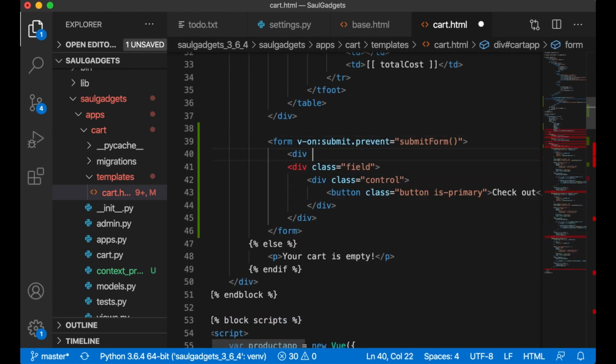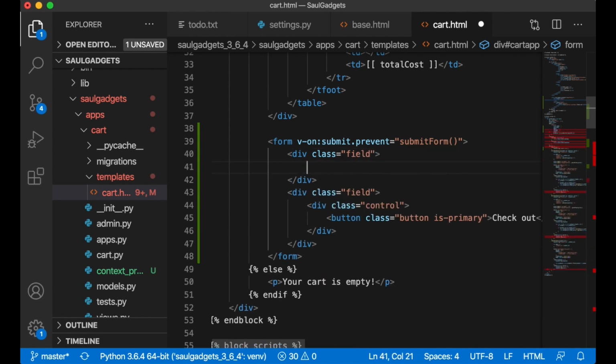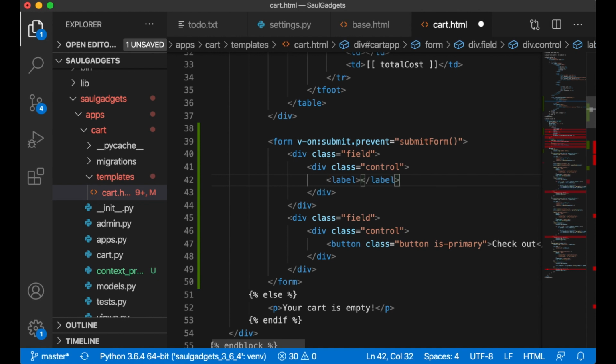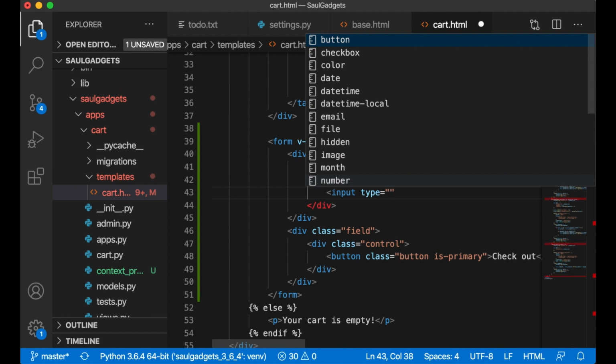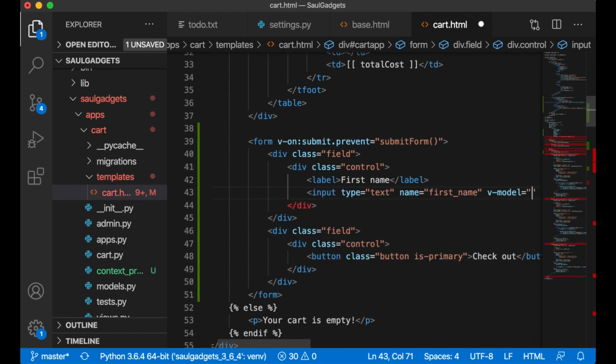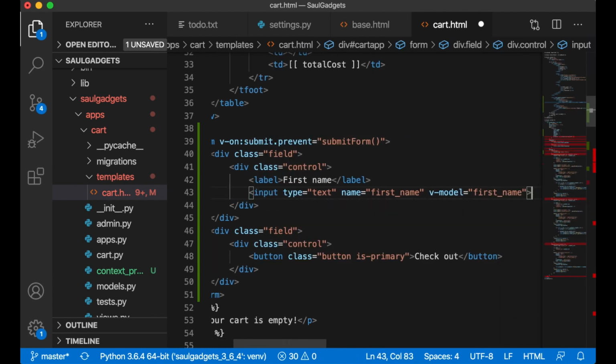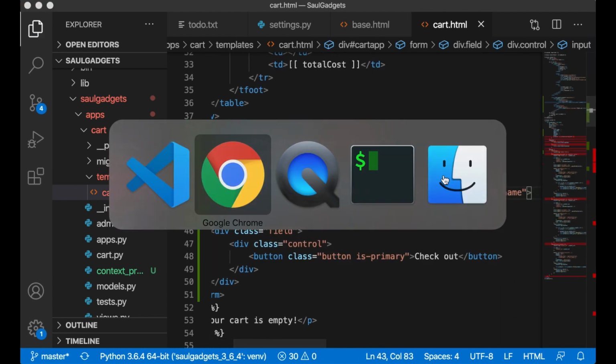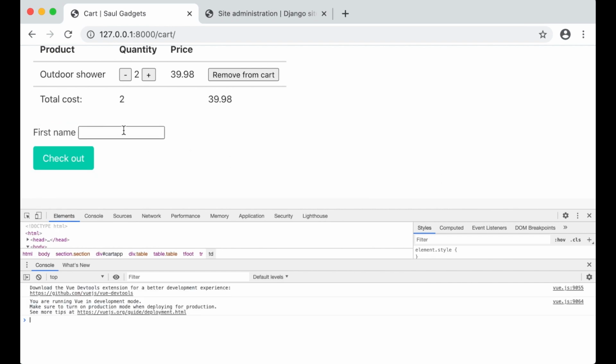So then I need to create fields for these 6. I'm going to do it up here. Div class field, div class control, label First name, and then input field, input type text, name first_name. No, I don't need ID, but I need to connect it to the model. So just a v-model first_name. Save. Just going to test this. Yes, it's working as it should.